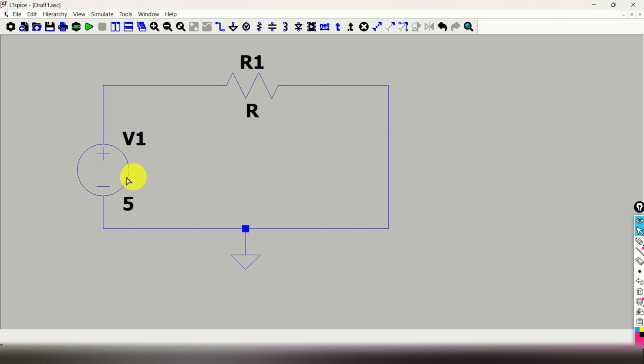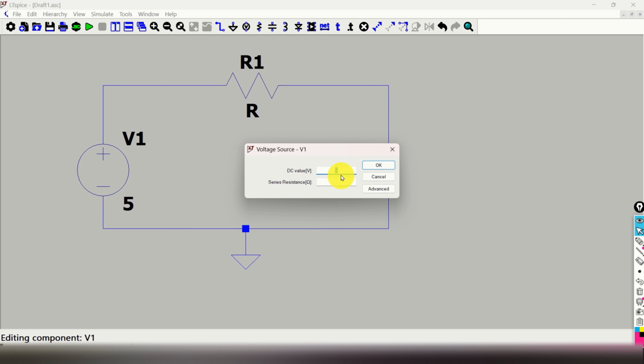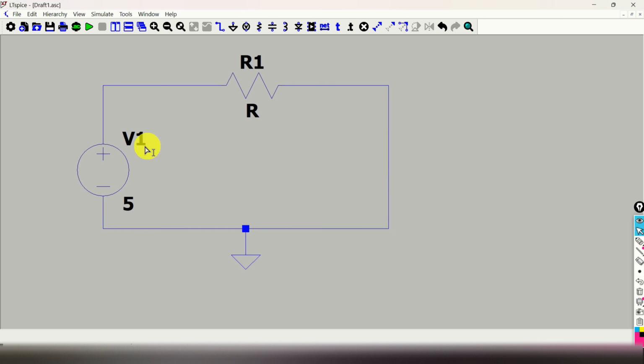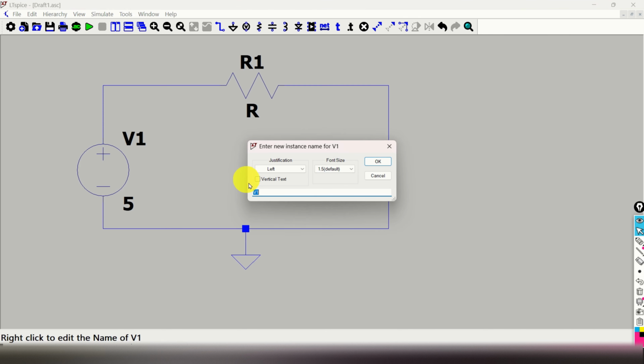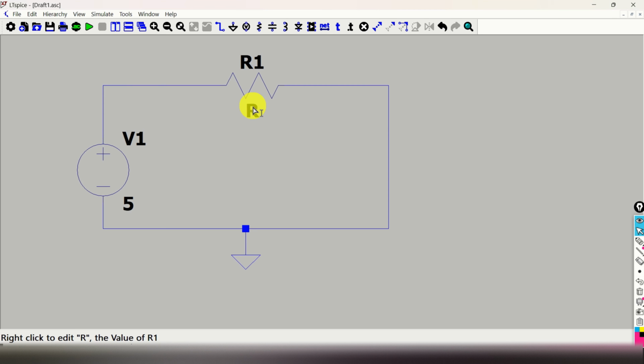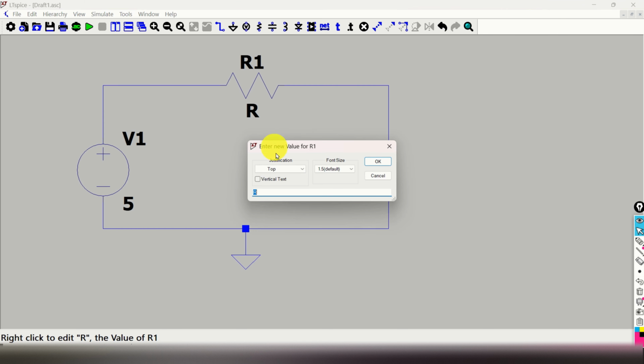Now you can actually do this, hover over this element, do the right click, and you can see that the value is 5. Similarly, if you do the right click above V1, you can change the name for this voltage source. I will keep it as it is. Let's change the resistance. Again, there are several ways to do that. You can either hover over R, then do the right click, and over here you need to enter the value of resistance.